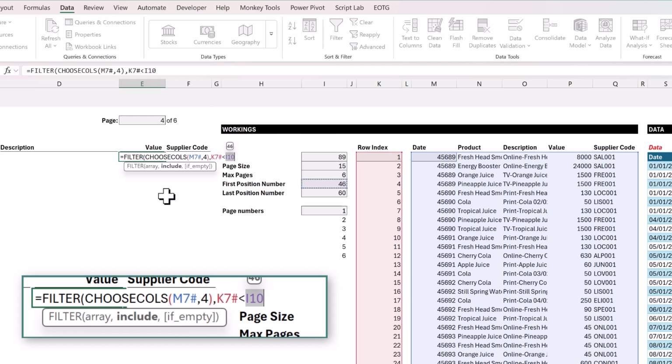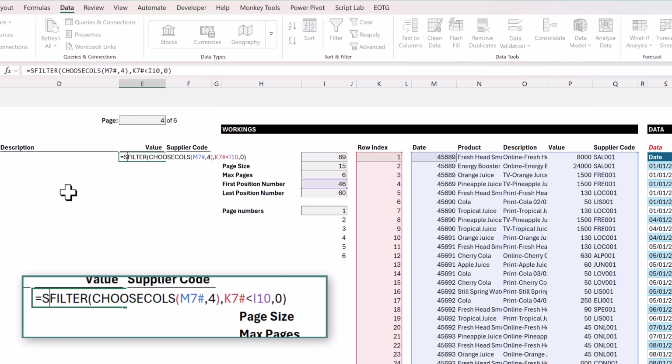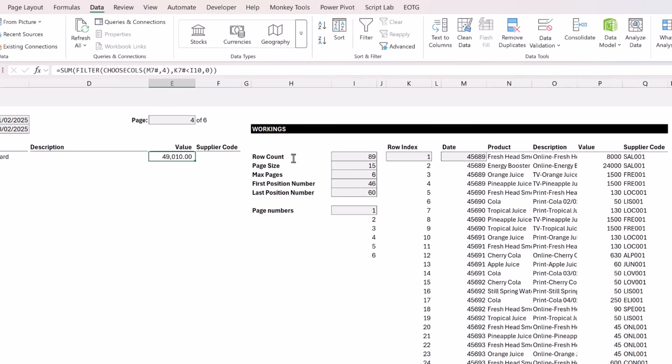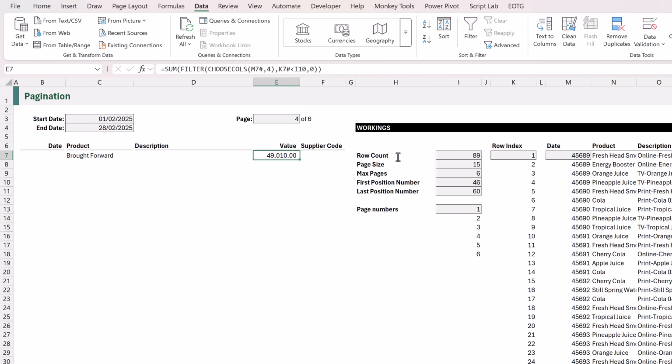Now, what happens if we are currently on page 1? Therefore, there aren't any values which are less than our first position number. So in that scenario, we want to return 0 as the result. I'll now close our filter function. We then want to sum all of these results. So when that calculates, it gives us all of the values which are in position 45 and before. So that now gives us our brought forward values.